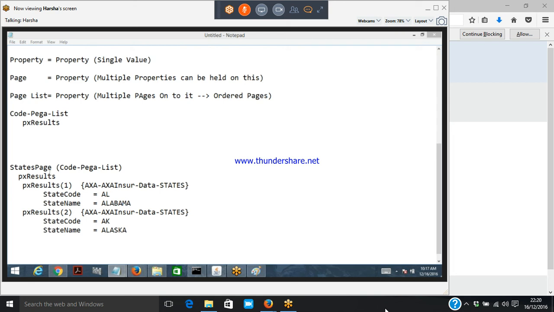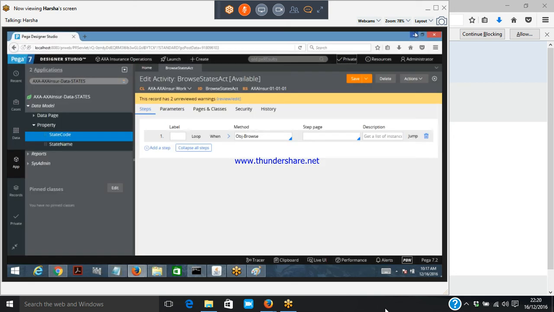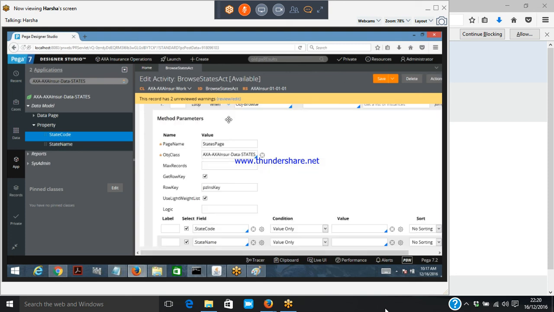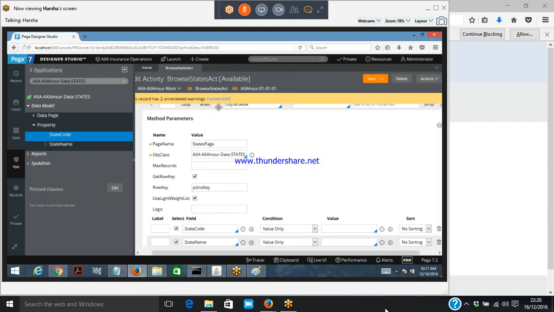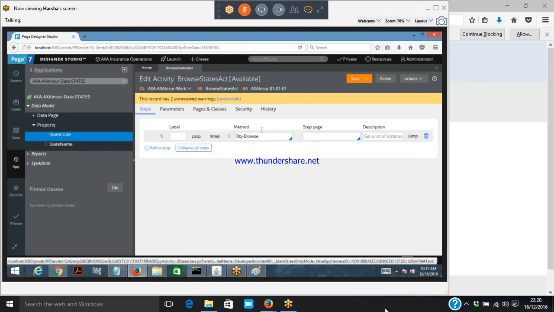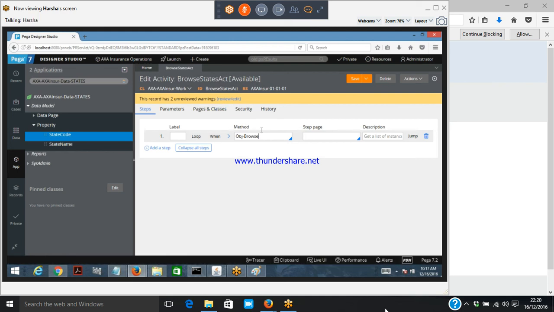Okay, so this is the understanding of obj browse. Working with obj browse is very simple, but you have to understand how it is working internally on the clipboard, how PX results is coming and all. So you can go ahead and wind up for today. We'll meet on Monday, I'll ask you questions. Monday same time, 9 o'clock. You can wind up for today, everyone.